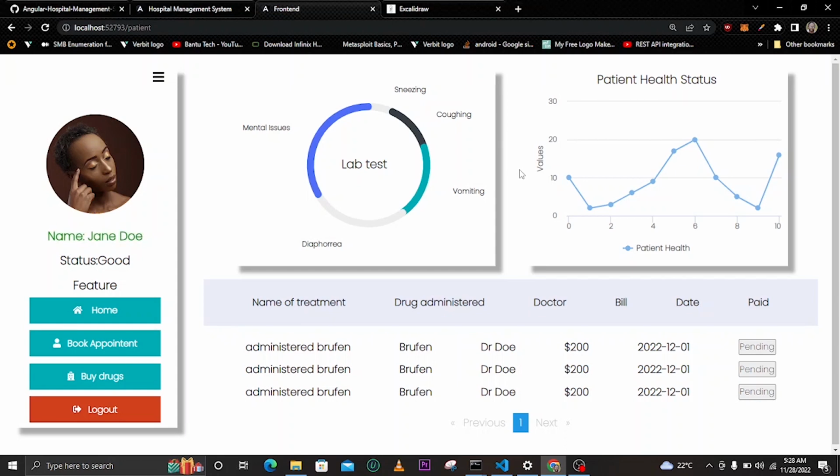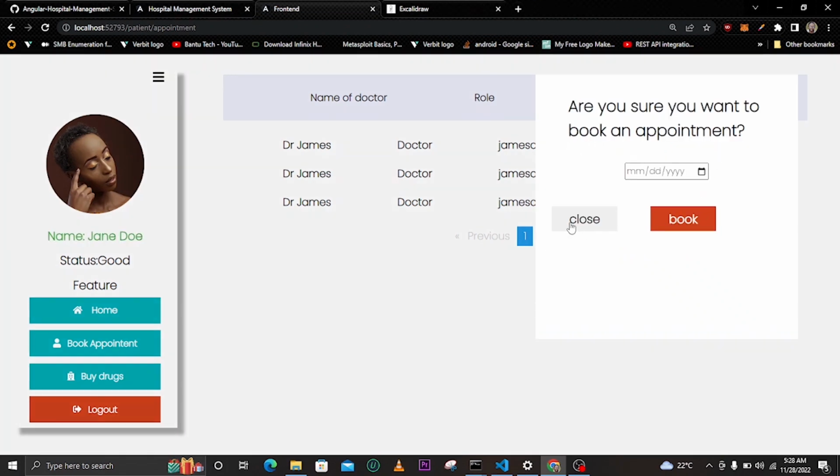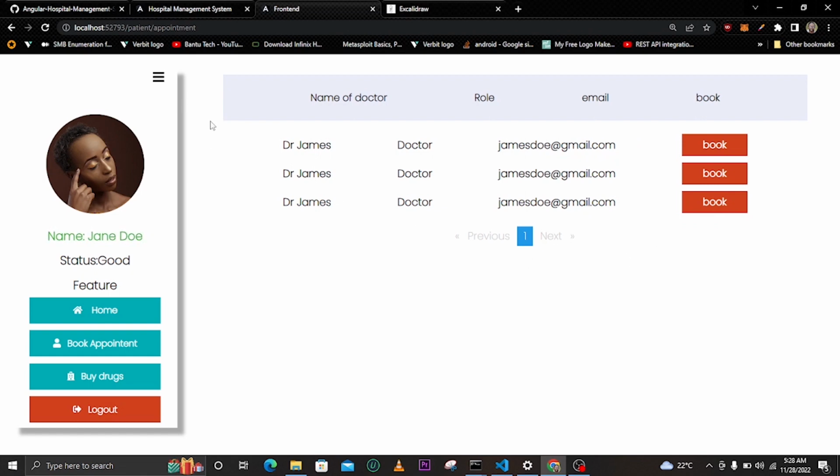So in day 3 of this project, we looked at this dashboard here for the patient and what the patient should interact with. So we built these charts here and also this treatment listing here. We also looked at the booking part of this application, like how the patient can book a doctor appointment.